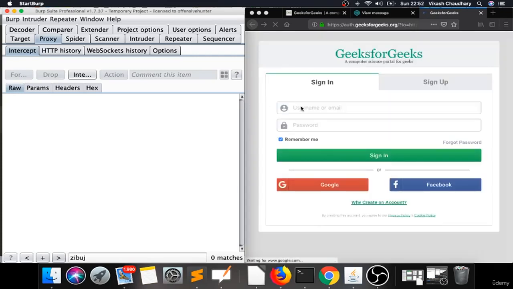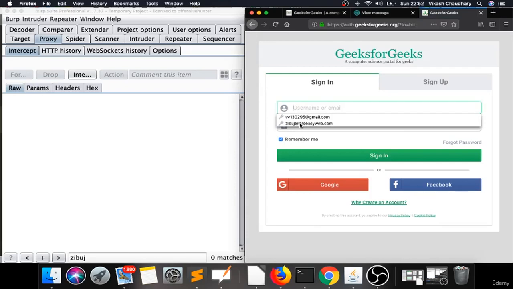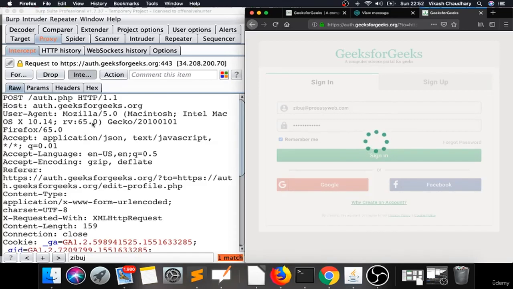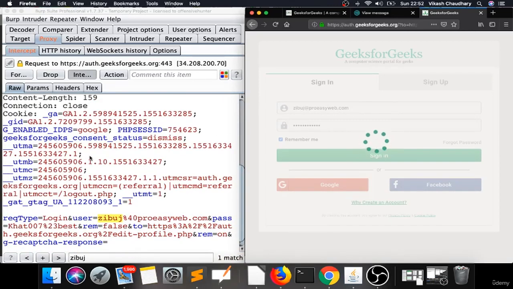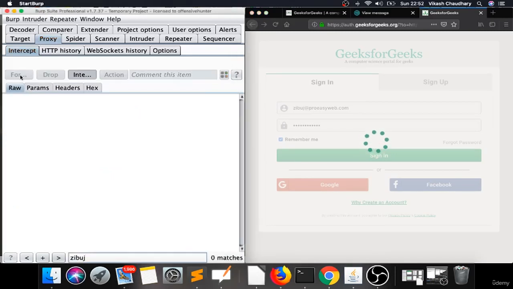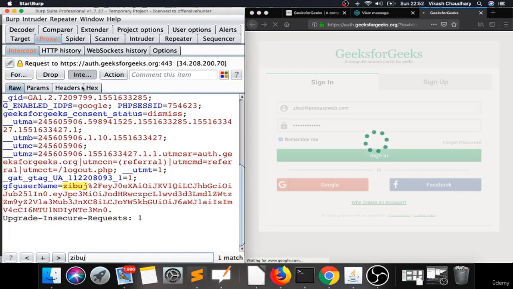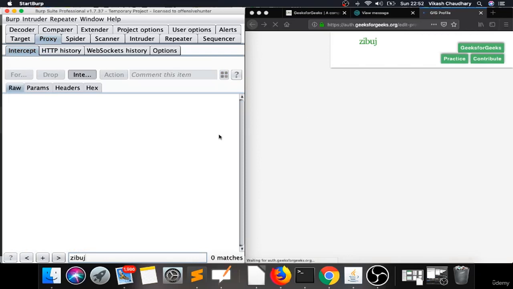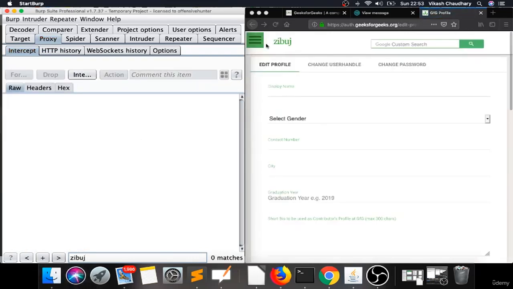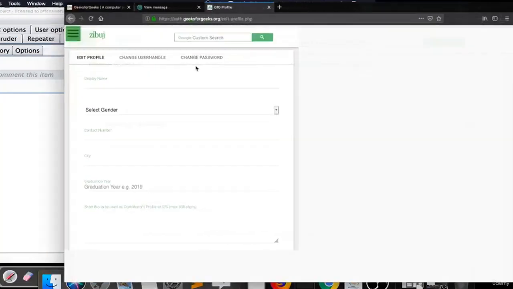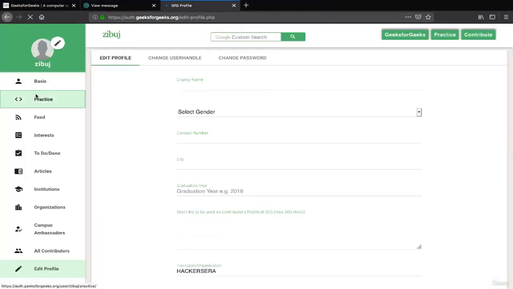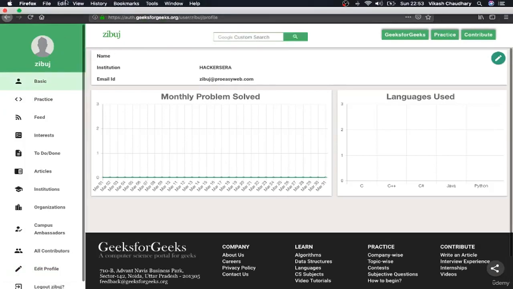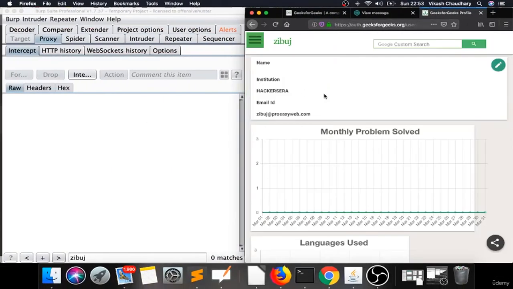Okay. This is still asking for the login. Let me log in again. Perfectly. There is a user ID somewhere. Okay, perfectly. Let's forward this. Forward this. Forward this. You can see I logged in, but somewhat. Let me go one more time. Let's say basics, not edit profile. I'm going to the basics now, but again it's showing this one.